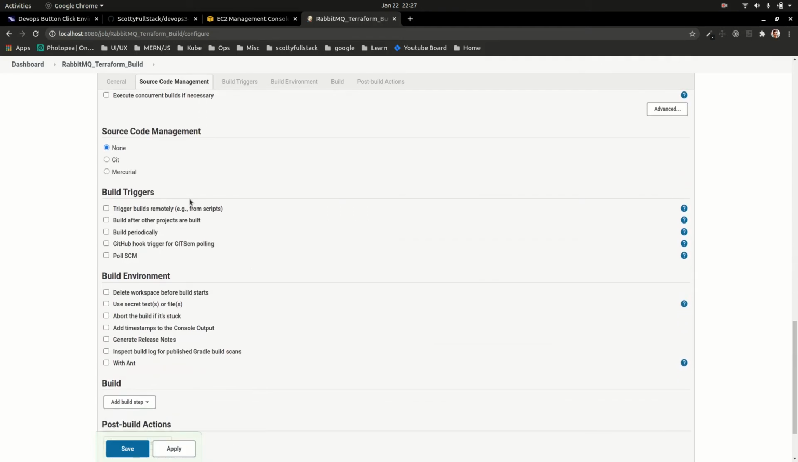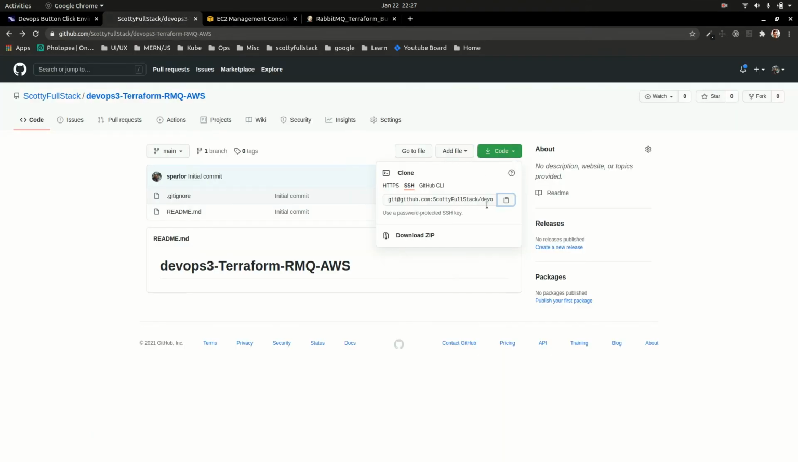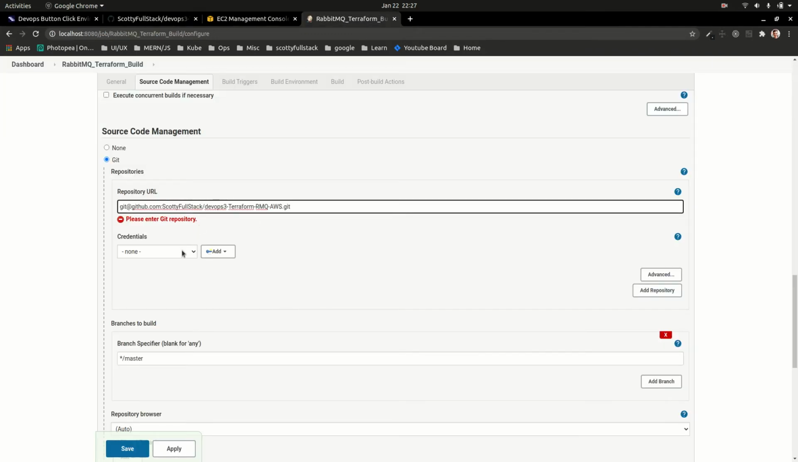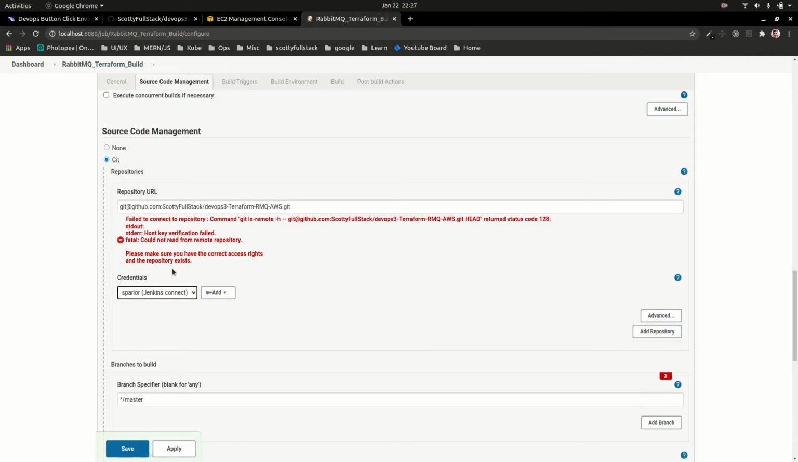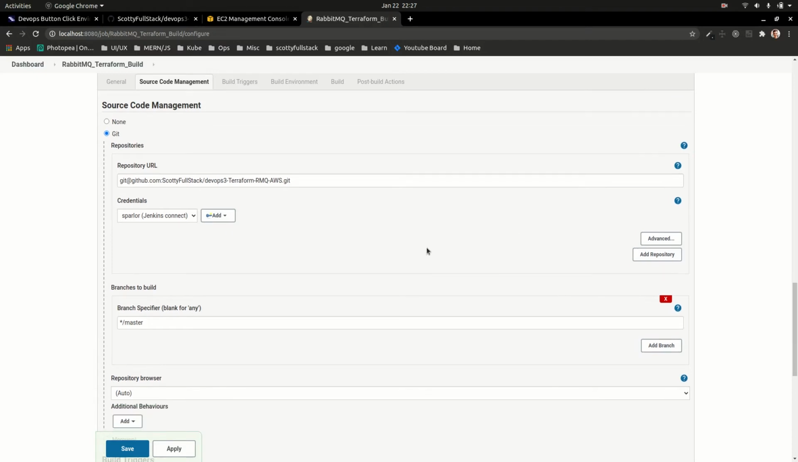Next, we're going to go down here to source code management and do Git. I'm going to take that repository URL that we have and come on back, paste it there, and my credentials are going to be the ones that we put in. Now it just throws an error right away, but it goes away. So those are my SSH credentials. That's my Git repository, and it's telling me now it can connect, so that's good.